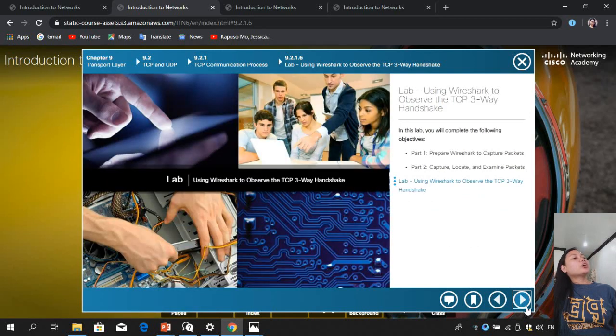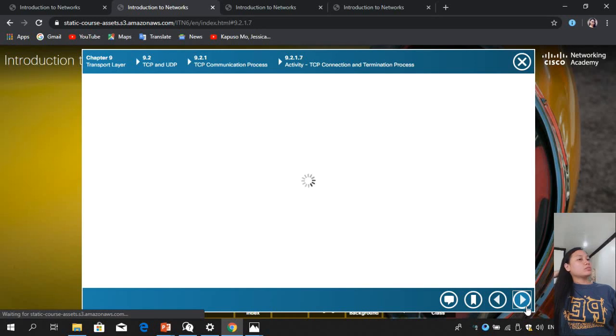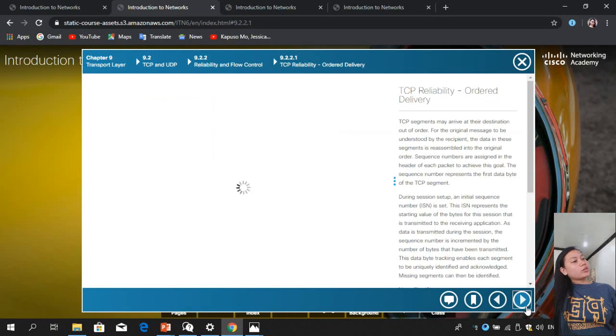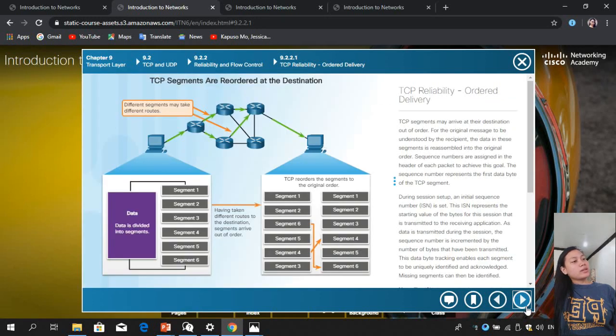TCP reliability and ordered delivery were also covered in this chapter. TCP segments may arrive at their destination out of order. For the original message to be understood by the recipient, the data in these segments is reassembled into the original order. Sequence numbers are assigned in the header of each packet to achieve this goal. The sequence number represents the first data byte of the TCP segment.